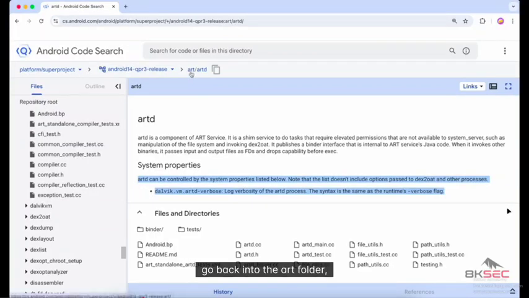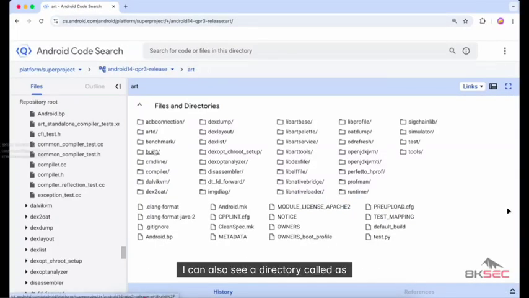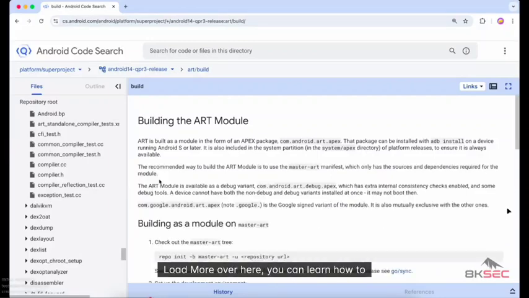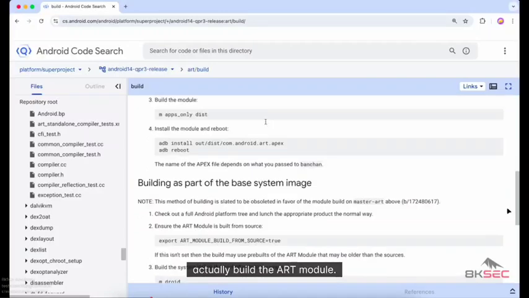Then if I go back into the art folder, I can also see a directory called build. The build directory is going to contain all of the build scripts and configurations that are related to the Android runtime. This includes things like the make files, cmake, and other files. By clicking on load more over here, you can learn how to actually build the ART module.